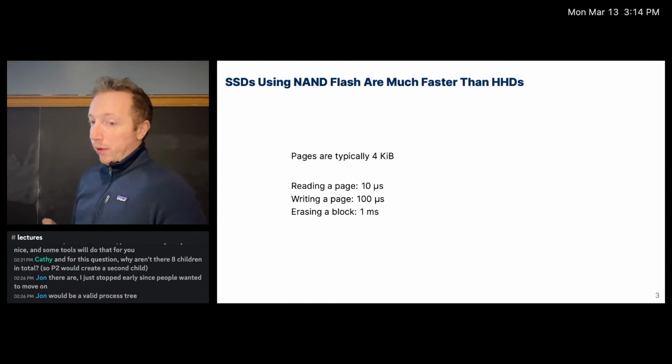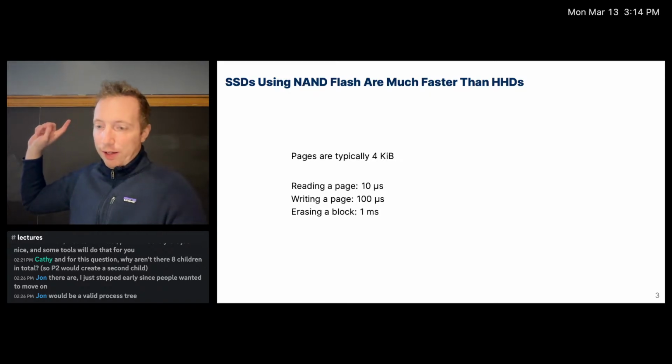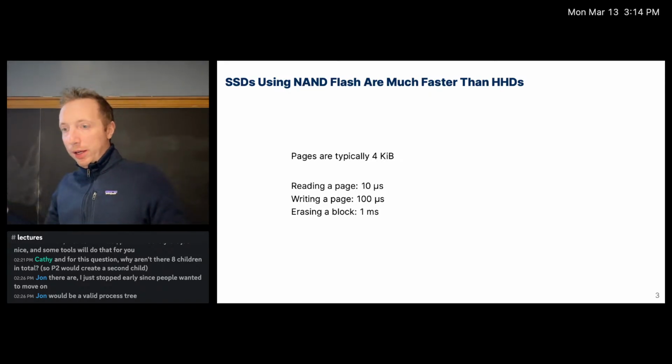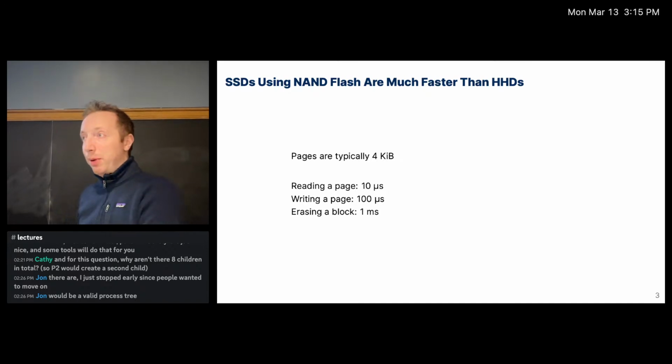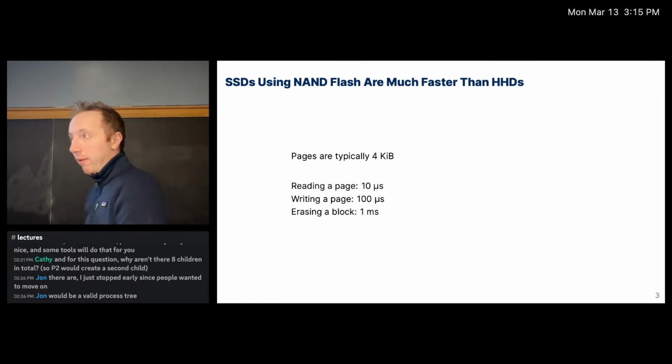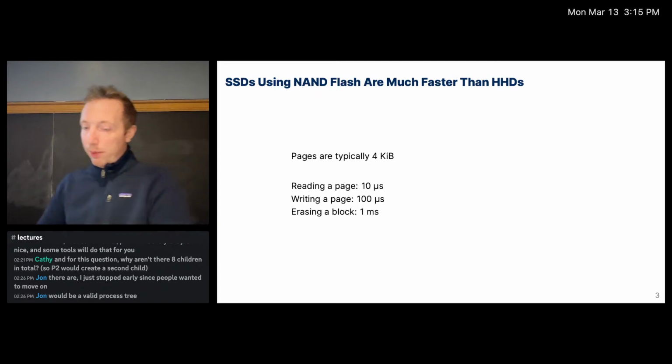All right, so SSDs and NAND and flash, whatever, are much faster than HDDs. There's a typo on there I need to fix, because they're not spinning or anything like that. So pages typically line up with exactly what we have from our virtual memory system, so 4 kilobytes.